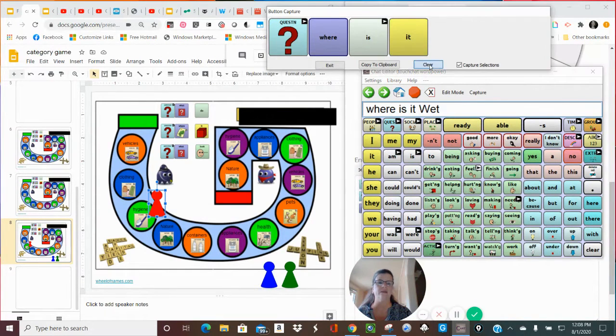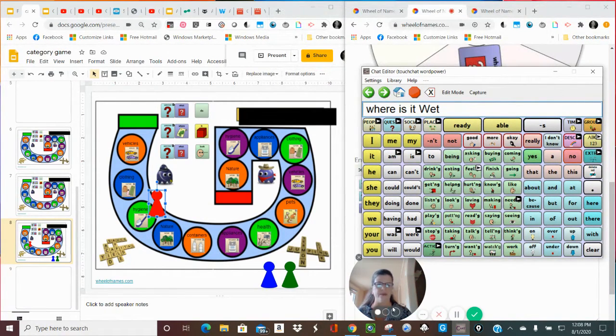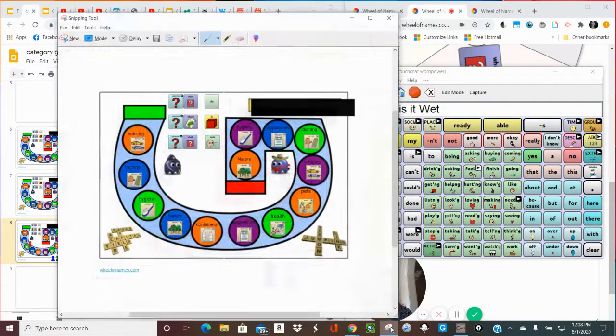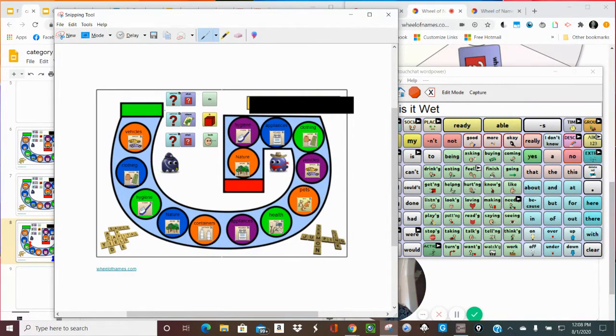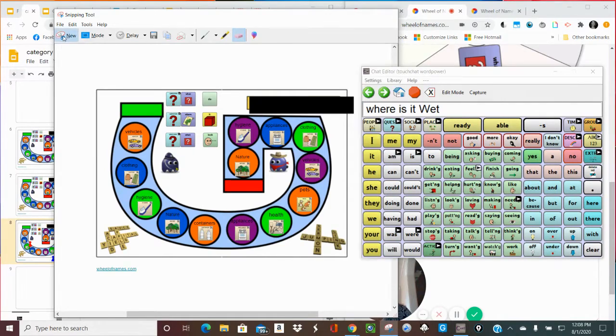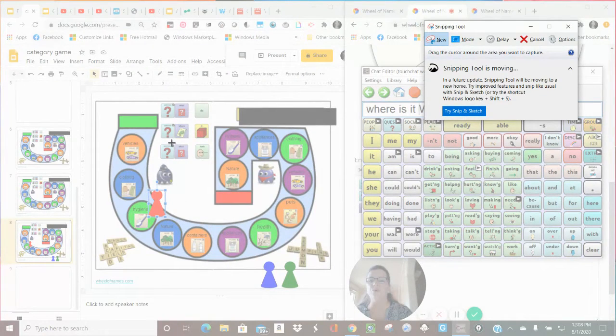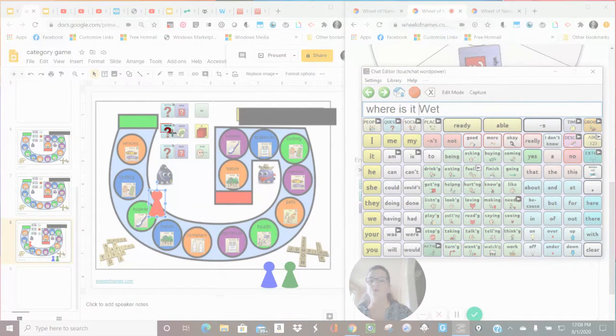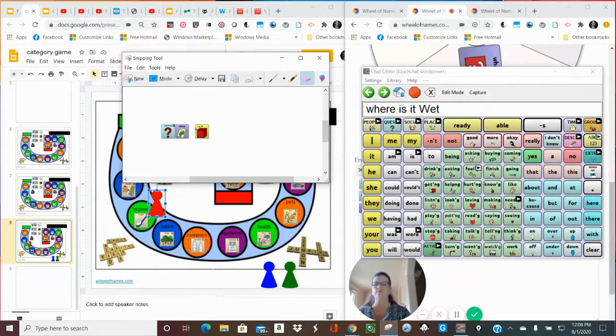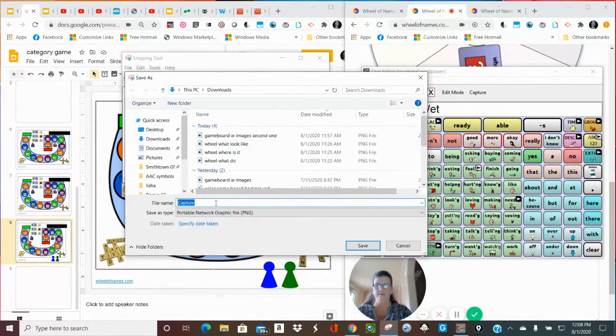Since I already did that, I'm just going to show you another way that we can do this. So I'm going to use my snipping tool again, and I'm going to just snip it from here. Let me just delete that. Okay, we're going to say new first. We need to do newer. Okay, so we're going to say, where is it? So I'm just going to snip this here. I'm going to press file, save as, and we'll call it wheel where it. Just wheel where it.